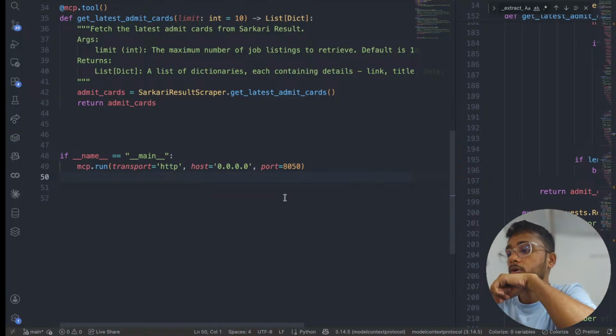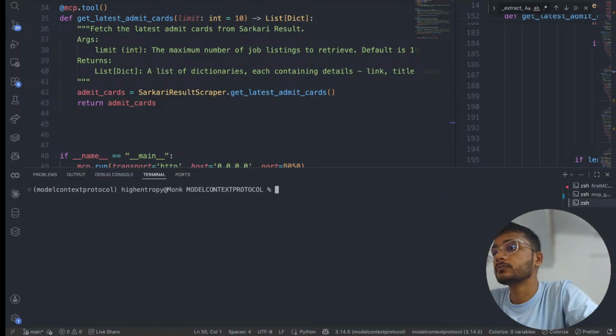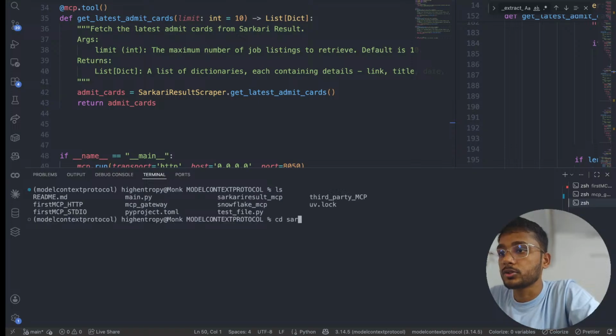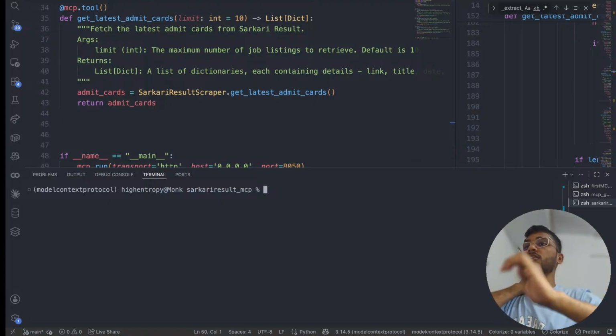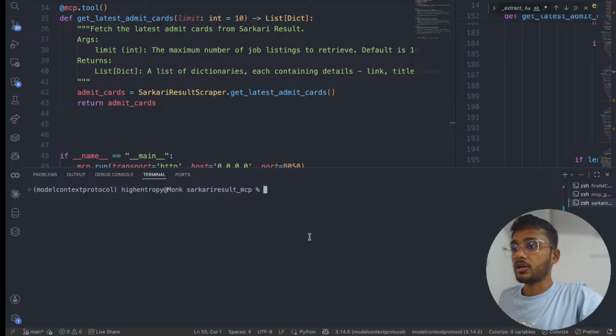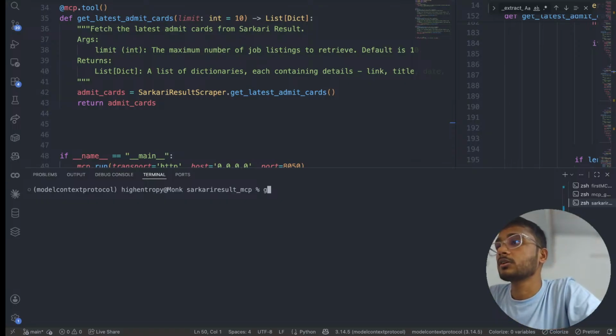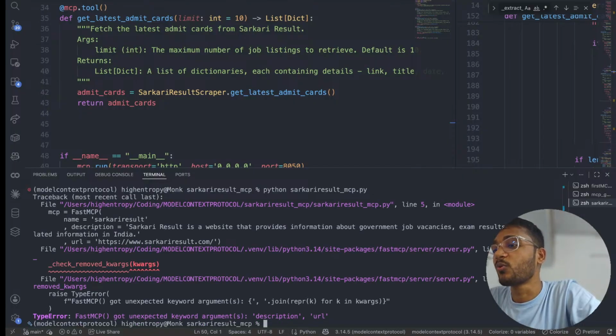So now if I wanted to test it out, what is the option? Sarkari result MCP. Okay, we have activated the environment, and now my neck started aching. I'm running on time or what? Python 3, Python even, what do we say, Sarkari result MCP. So it should stream. Ooh.